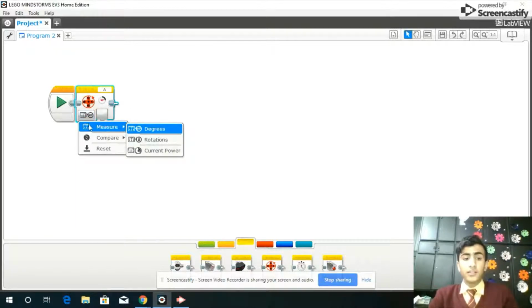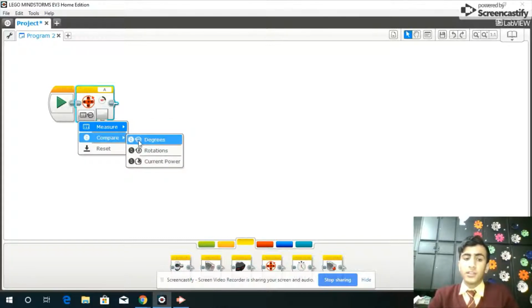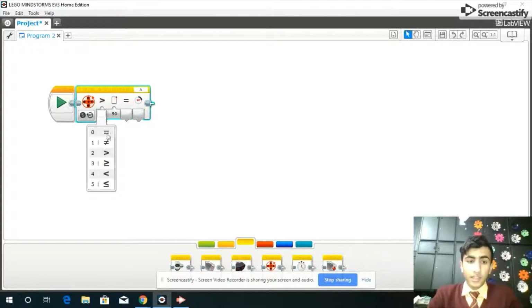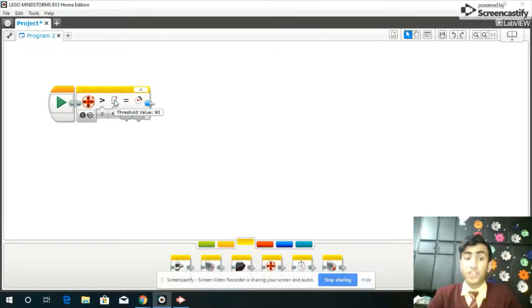If you select this option, it will give you three options. If you go to the compare option, you will get degree, rotation, and current power. If you select the degree option, you have the greater than or less than option, so you can select that. It will rotate at greater than 4, greater than 5, and here you have got the threshold value. By selecting this threshold value, it's going to rotate, so you can give it the value according to your choice.